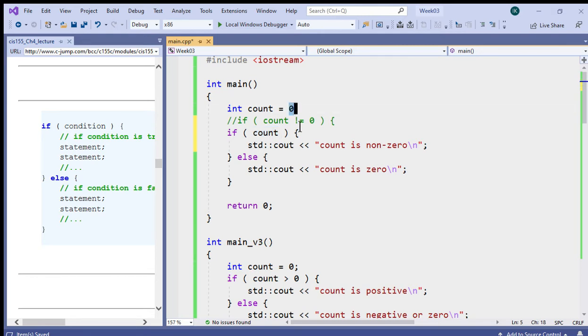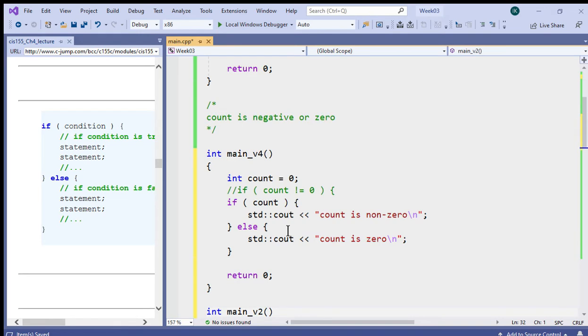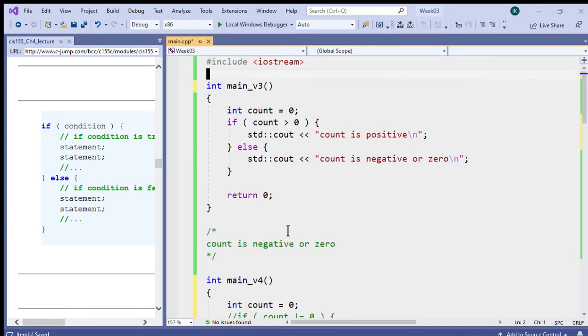So for instance, if I said -100 over here, this would be true. It would say it's non-zero, right? That's if we run it. And only if I initialize it with 0 or keep it 0, then it would say count is 0. Okay, so now back to the previous example. So this would be our main version 4, right? I'll push it down a little bit, move it out of the way, and back to this example.